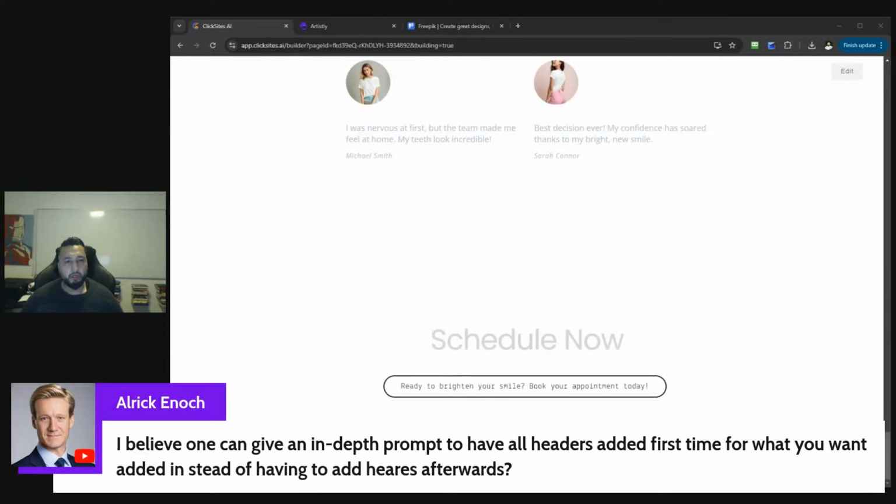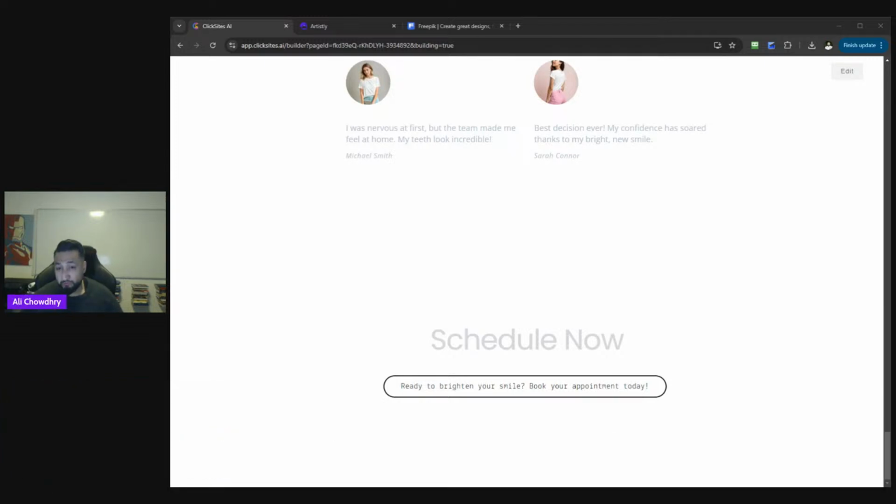So I believe one can give an in-depth prompt for all the headers added the first time for what you want added, instead of having to add afterwards. Yes, 100%. So if you add this into the outline at the very beginning, it will do it for you. Okay. However, you can add them later on. That's not a problem. But again, it's just about saving your time. If you want to do this at the start, you're more than happy to do that. Okay.